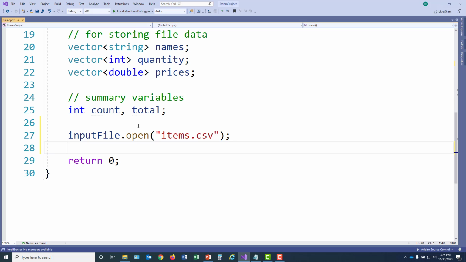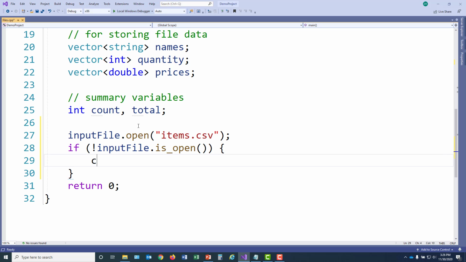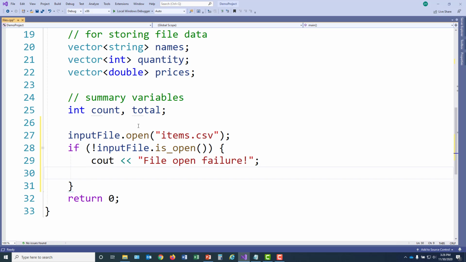As soon as I open it, I want to test to see if it's successfully opened. So I'll say if not input file dot is open. That's a function that will return true or false. So if it isn't open, then I'm going to display an error message. And I'm not going to be able to continue this program because the rest of it depends on the file being open. So I'm going to return a non-zero code to suggest that there is an error. I'll return the value 1.